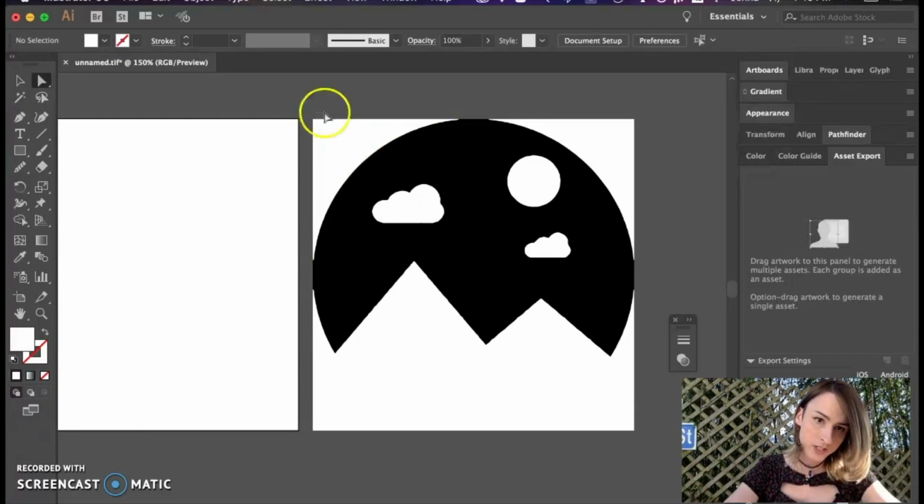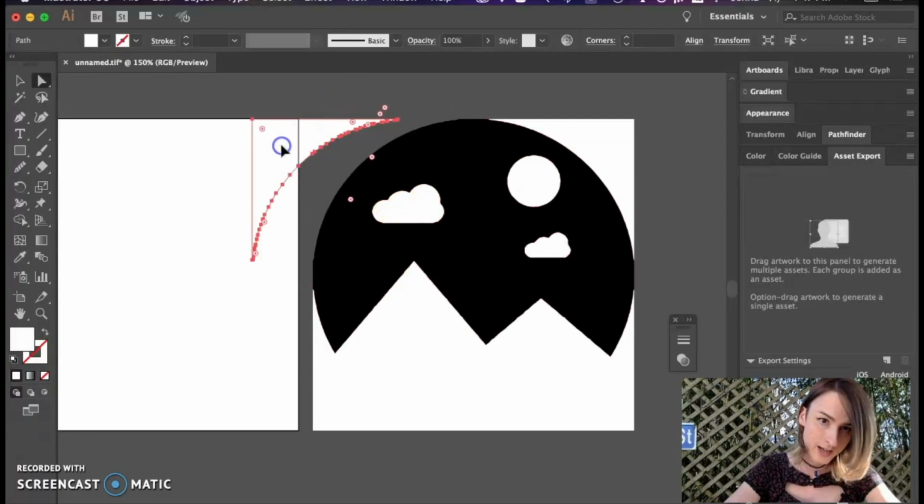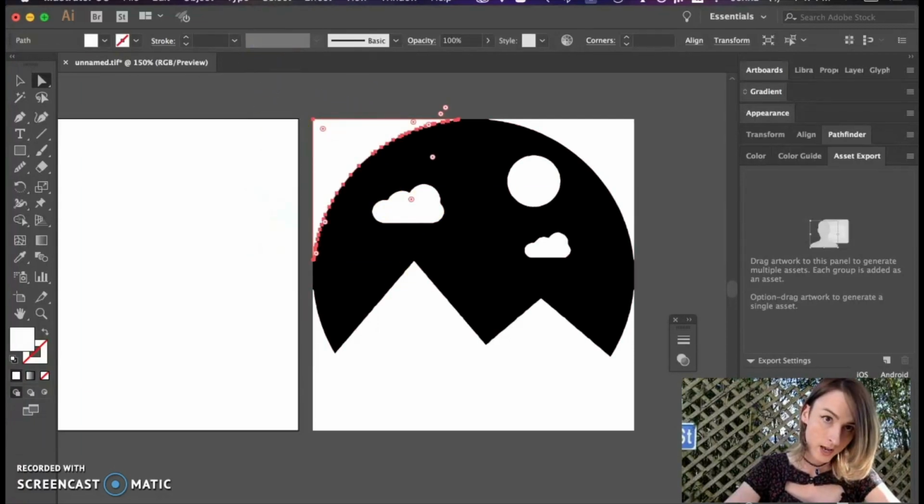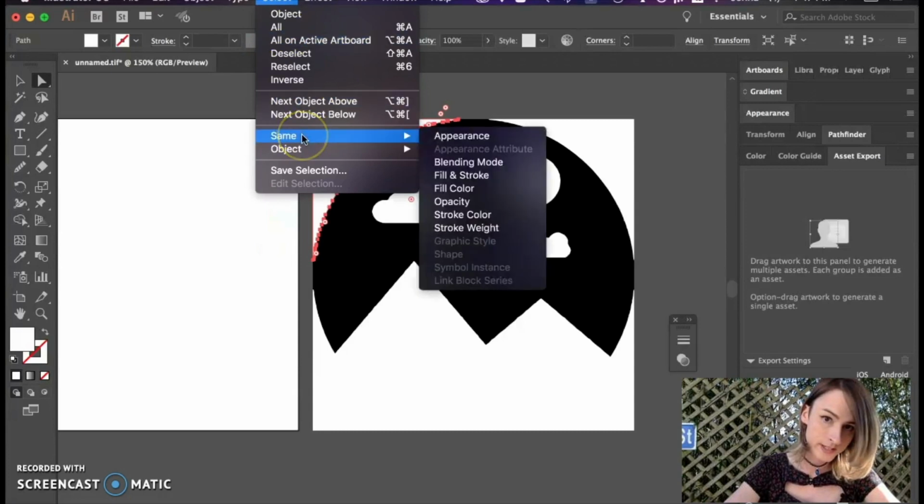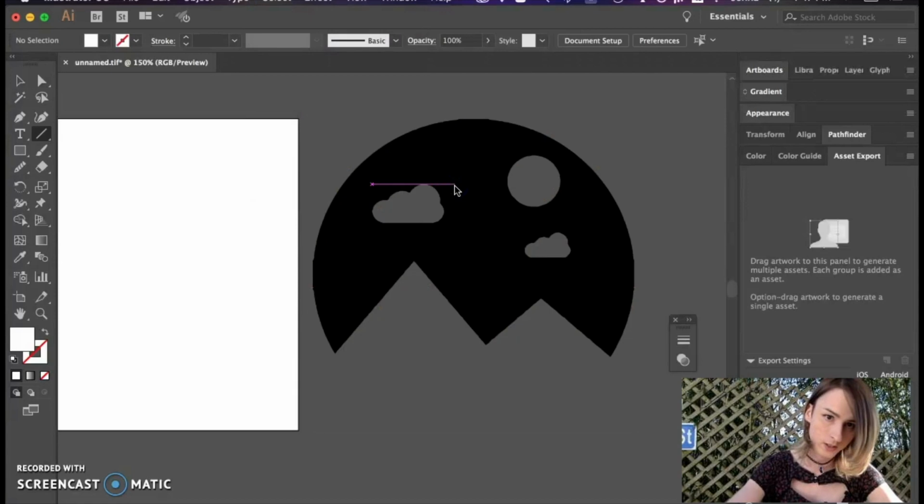So now what I'm going to do is take the white arrow tool, and you could also click A as a quick key. I'm just going to click on one of the white areas here. As you can see, you can move it. And I'm going to go to Select, Same, Fill Color, and I'm just going to delete the white.